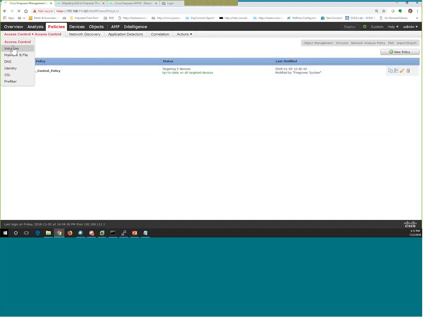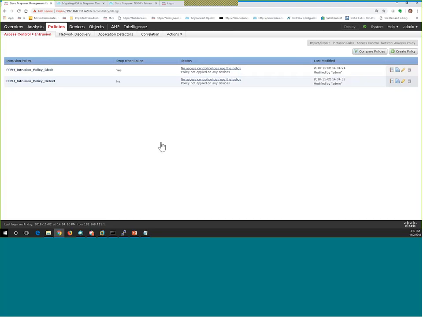I've created two intrusion policies. One is in blocking mode, and one is in detection mode. The big difference is that drop when inline checkbox, I've cleared it on this one, so this is great for learning without dropping any packets. Notice that they're not applied to any access control policy, they're not applied on any device.